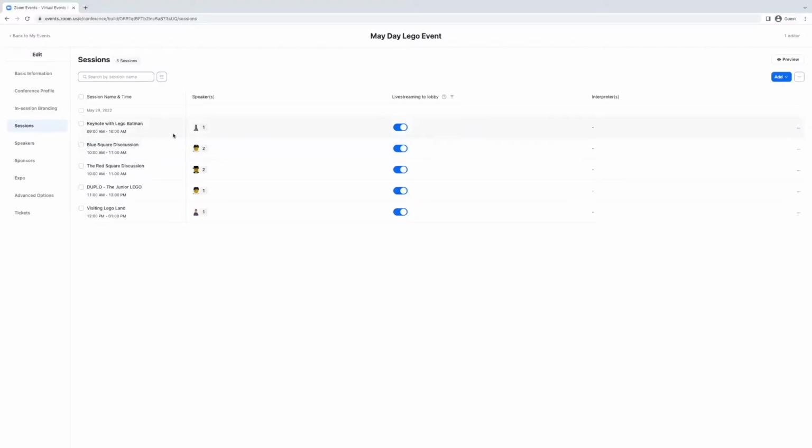So you can do a mixture of both during a conference for the day, along with if people aren't attending one of the meetings and just want to network in the lobby, you can have that switched on as well. So I have keynote with Lego Batman from 9 to 10. I have two tiers, so the blue and the red discussion. The Duplo at 11 and 12 to 1, we have visiting Legoland.